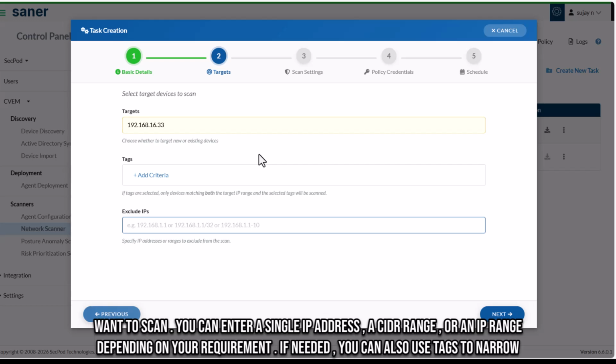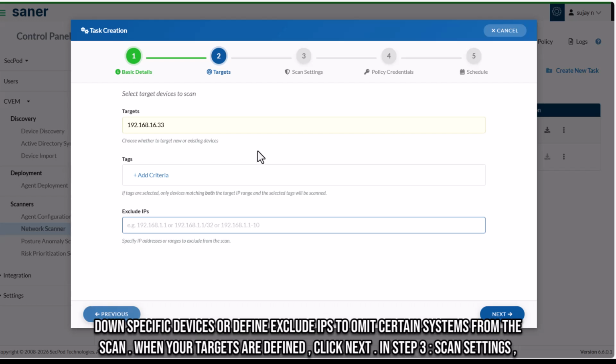In Step 2, Targets, define what you want to scan. You can enter a single IP address, a CIDR range, or an IP range depending on your requirement. If needed, you can also use tags to narrow down specific devices or define exclude IPs to omit certain systems from the scan. When your targets are defined, click Next.